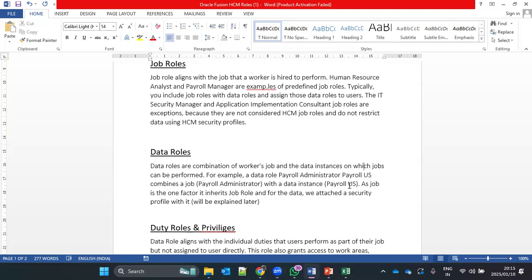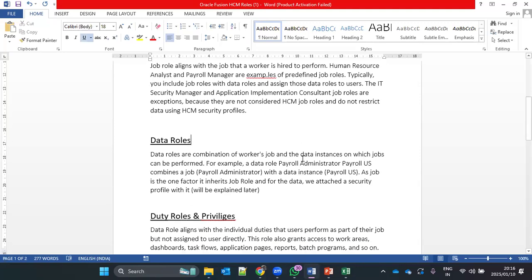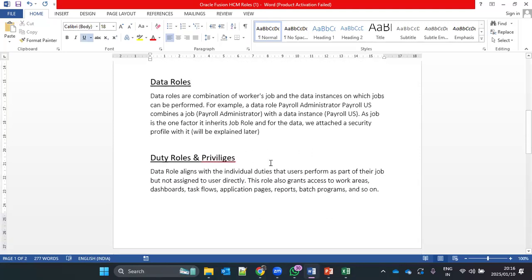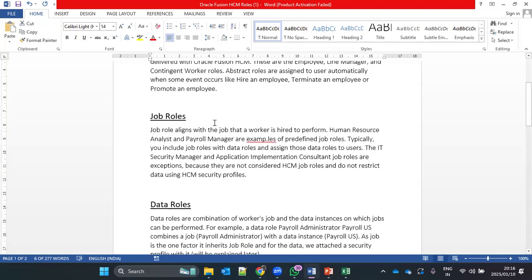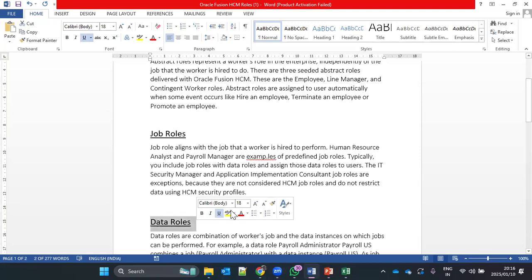Okay, so different types of things are available in the data roles. But from a theoretical standpoint, what you have to understand is that this is a role which gets created to make sure that the data is properly accessed by only that responsible person, not by everyone else. So now the next thing: duty roles and privileges. The duty role aligns with the individual duties that a user performs as a part of their job, but it's not assigned to the user directly. So at a high level, only abstract roles and data roles are assigned to the users directly. We're going to see the real-time scenarios, how it works.